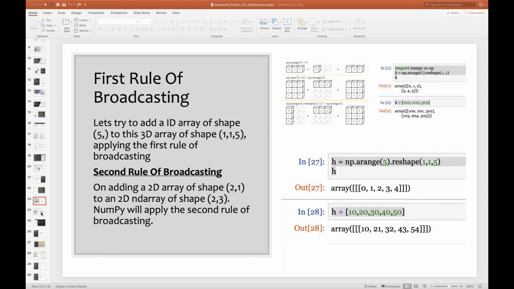Okay. So I hope the first rule of broadcasting and second rule of broadcasting are completed. The theory of the second rule of broadcasting, I would repeat it. On adding a 2D array of shape 2,1 to a 2D array of shape 2,3, the 2,1 must be converted into two rows and three columns. Now what happens is NumPy will simply apply the second rule of broadcasting such that it will do the sum the way I have shown with the example of this block diagram, these building blocks.